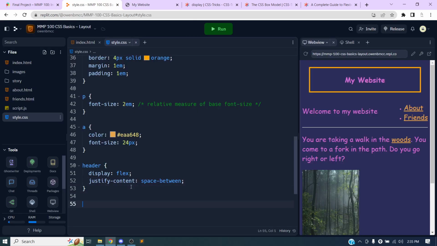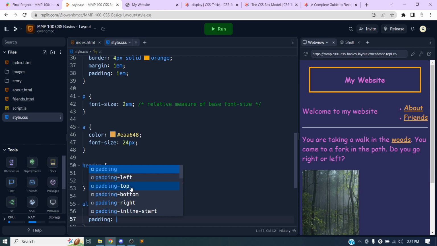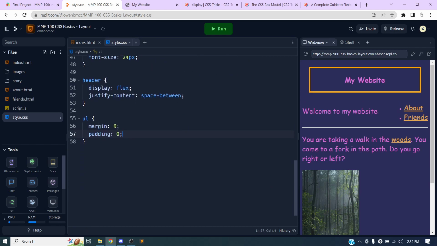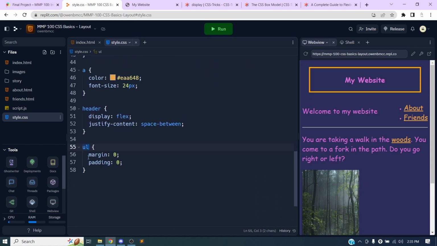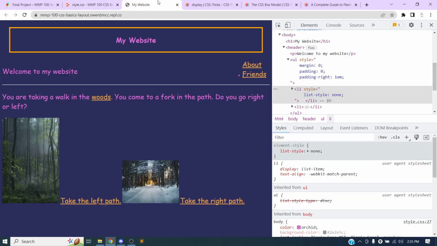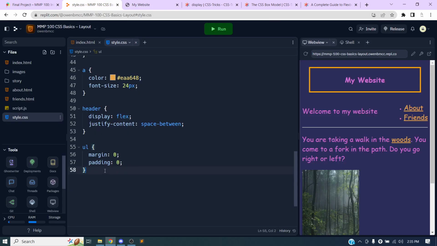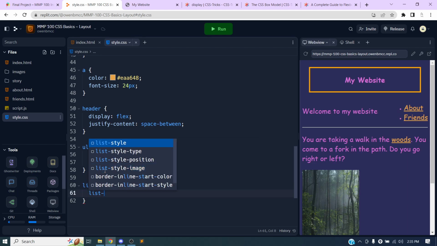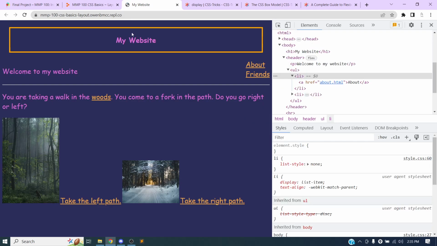So I'm going to say UL margin, and this is really just like undoing some of the defaults of CSS. Margin is 0, padding is 0. So I'm just using the UL selector, making a new rule. Margin is 0, padding is 0, and let's see what that looks like. Okay, then I'm going to get rid of those dots. You can leave the dots if you want, but I'm going to get rid of them. I'm going to say for my list item, I want the list style to be none. So now we won't have these dots over there.